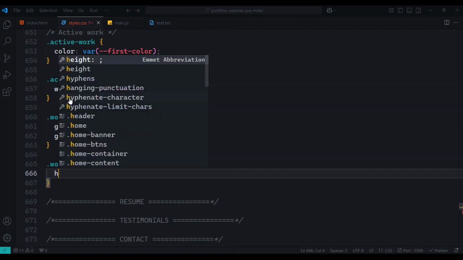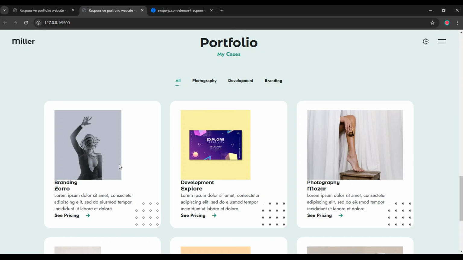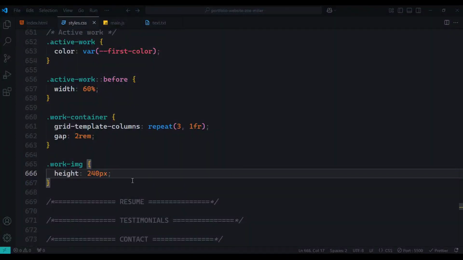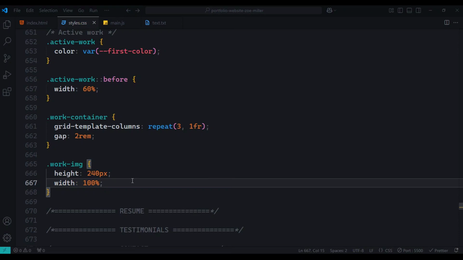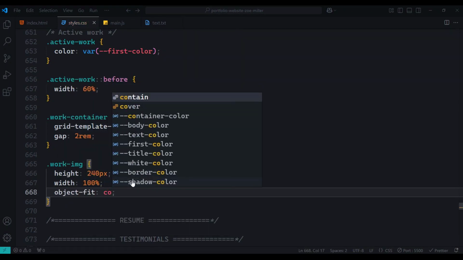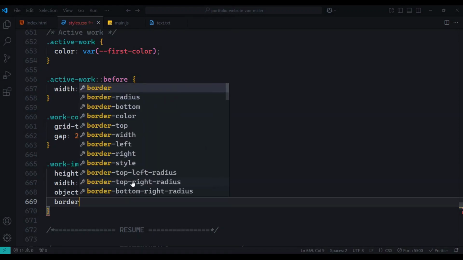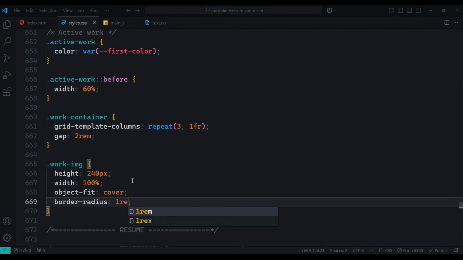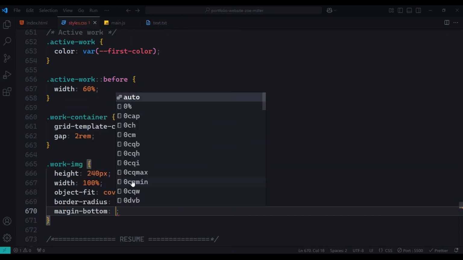First, set image height to 240 pixels. Next, set its width to 100%. Then set Object Fit to Cover. After that, set Border Radius to 1 rem. Finally, set Margin Bottom to 1.5 rem.